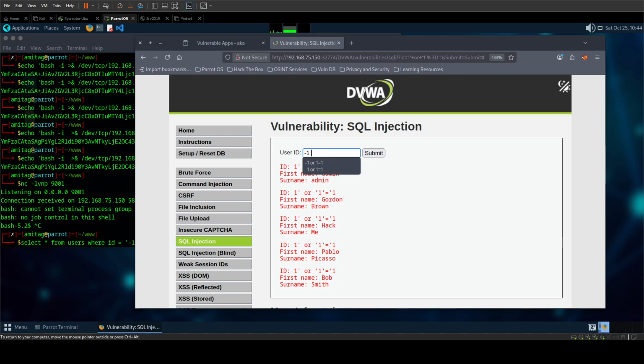There are multiple ways you can do this. For example, you can just do this as -1 dash or 1 equals 1 and then comment out the rest of it. That also will give you the same results and so on and so forth, right? And you can even use SQLmap for this, or you can even search for other SQL injection strings and try those. But this is the most basic form of SQL injection that you can see here.